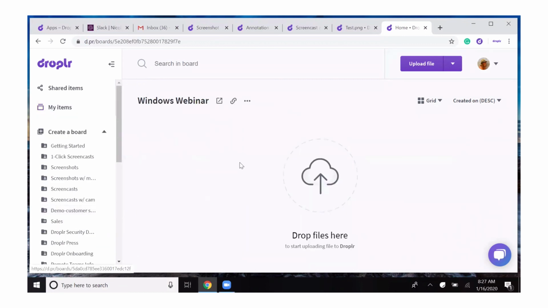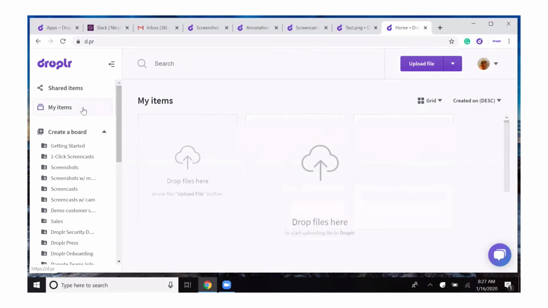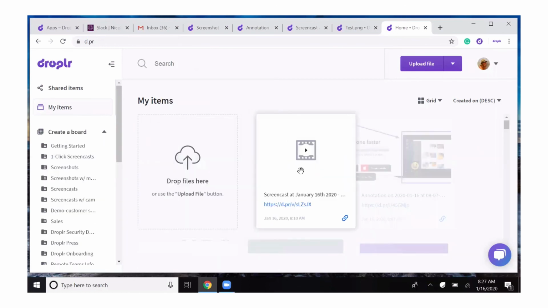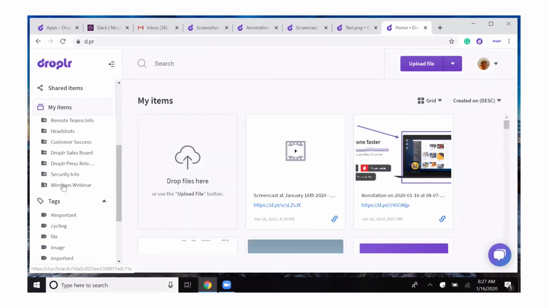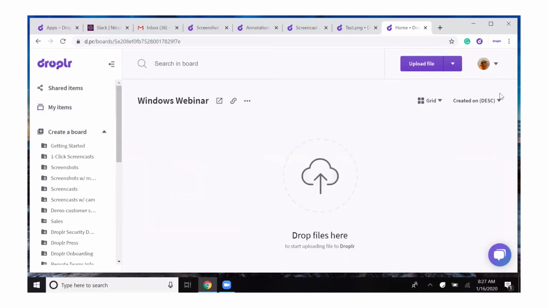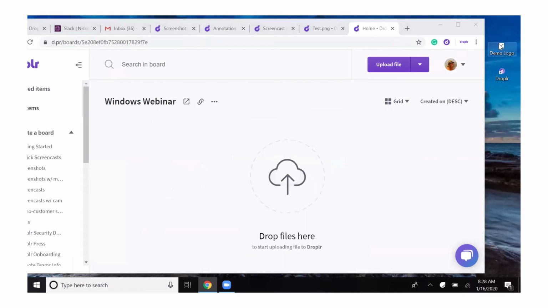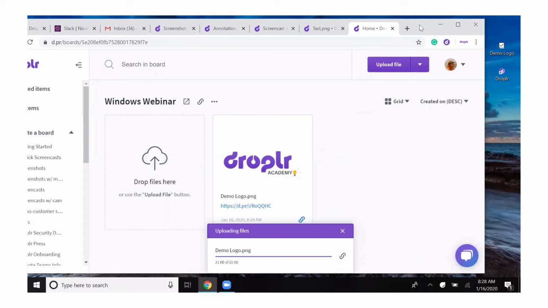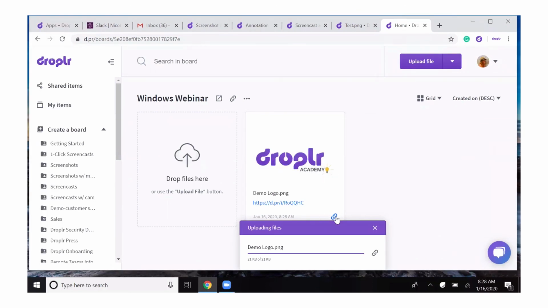So once I have that open, it'll appear as a blank board. I can come in to my items and easily drag these files over there, or I can start from scratch. And let's say I have a file on my desktop. Let's see if I can drag this over. So I have a logo right here. I can just drag this into my board. It will upload that file and create a new link.